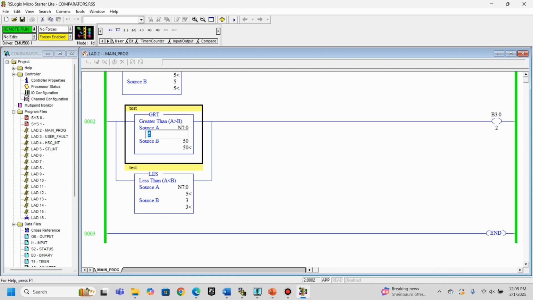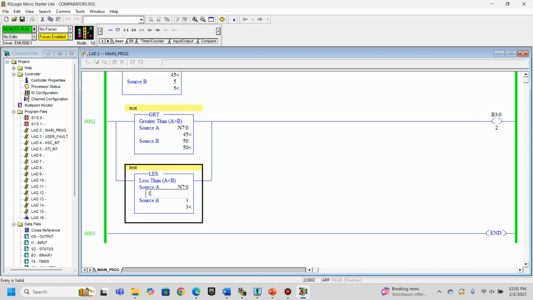So if I change N70 to 78, oh, look at that. This upper branch is made. That bit turns on, our output bit turns on. Now if I go make it 45, our output is off. Our output to this rung is off, B302. Now if I go and I change the value to a 1, this B302 is on because now the less than instruction is good because 1 is definitely less than 3, and so that is on.